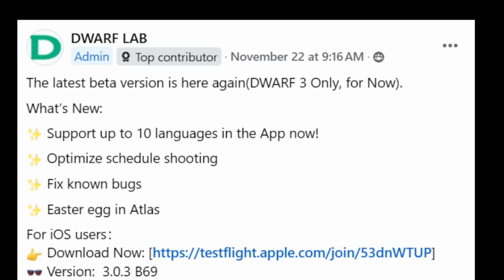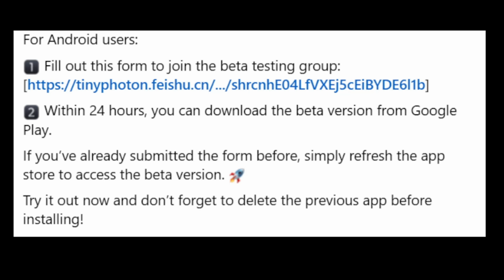And for iOS, you first have to download TestFlight from Apple. They provide a link, and I am also going to put the link in the description. Once you join TestFlight, you're going to be able to download the beta version for iOS. You have to join the beta testing group, and I will also put the link in the description, so you can click on it and fill in all the information.